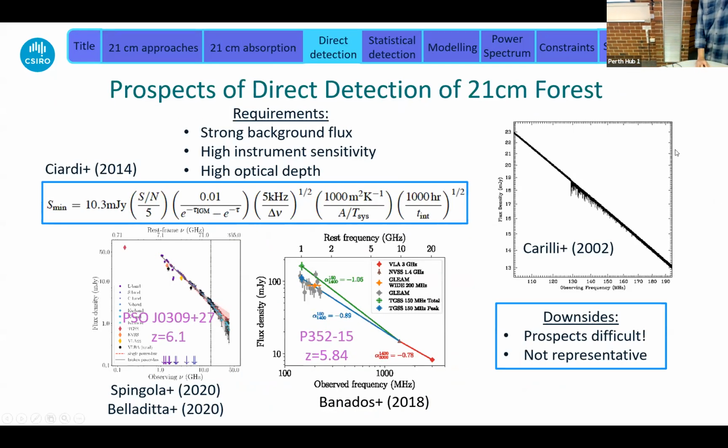So what have been the prospects of direct detection? By direct detection, I mean looking at these spectra and looking for these absorption features. The fiducial parameter values that it depends on are shown here. First of all, you need a tens to hundreds of millijansky background source. It's a very strong source at these redshifts. And you require a high optical depth, a very sensitive instrument, and a long time to observe them, thousands of hours. There have been a couple of follow-ups, and so far it's not given anything concrete yet. The downsides of this direct detection approach are, firstly, the prospects of all these parameters optimistically lining up are very difficult. And second, even if they did, it's probably not going to be representative of the universe. It's probably an outlier in one particular direction.